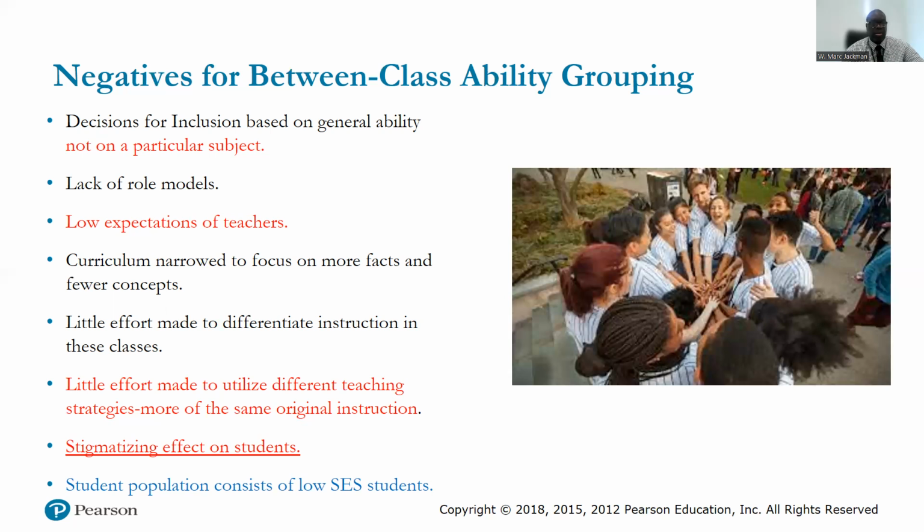The curriculum is narrowed to focus on more facts and fewer concepts because we know these are struggling students. Little effort is made to differentiate instruction in these classes because we think that it is a homogeneous group. Also, little effort is made to utilize different teaching strategies, and more of the same is basically done. These students are often stigmatized as well, and the majority of these between ability classes end up being filled with low socioeconomic status students. Those are the weaker classes.